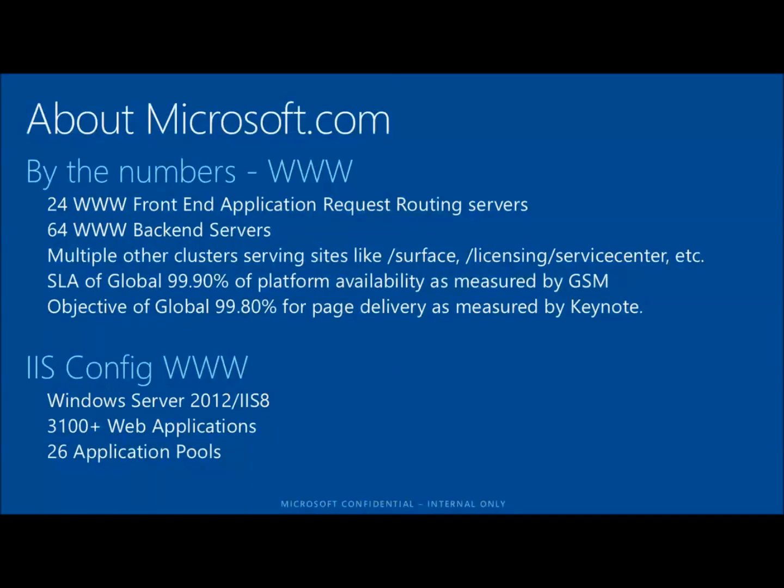Right now we have over 3,100 applications out there, and those are web applications as defined by IIS. Those are spread out over 26 different application pools on these servers, and some of them are isolated for what we call our critical stuff like the homepage. We have publishing and authoring systems that are online 24/7, 365, so people can publish content, change code, and publish it out there any time of the year, all around the clock.